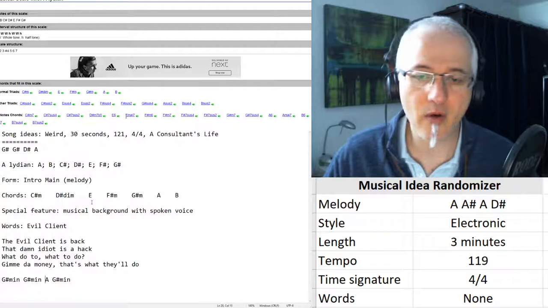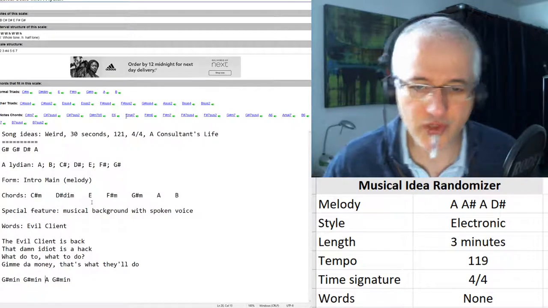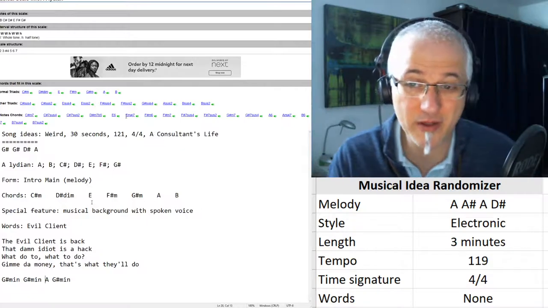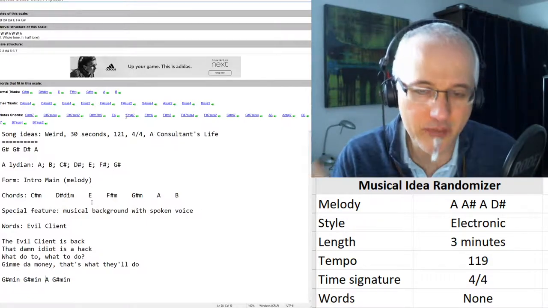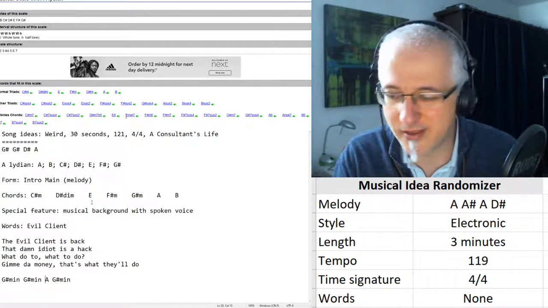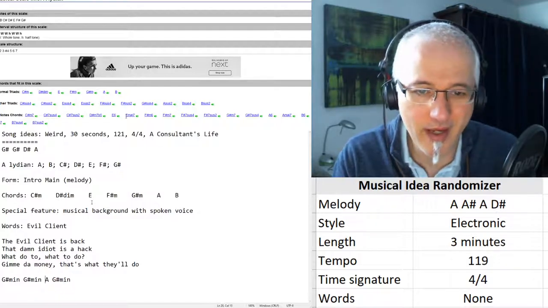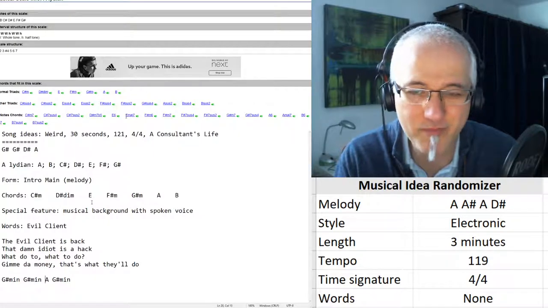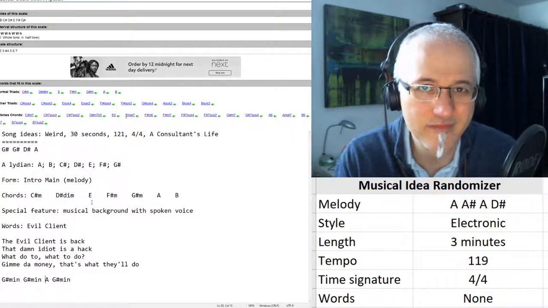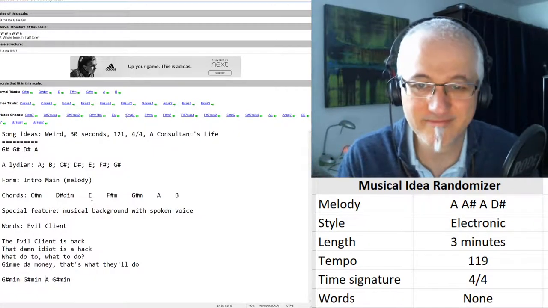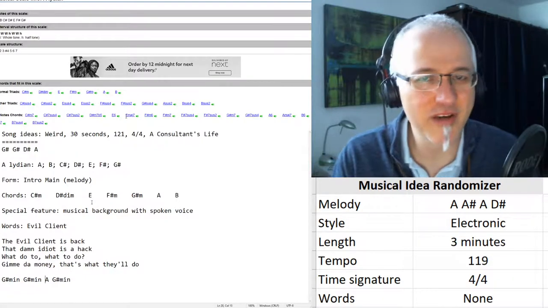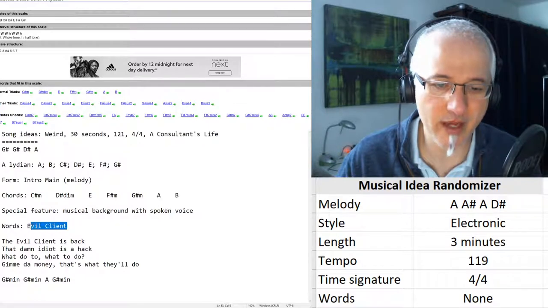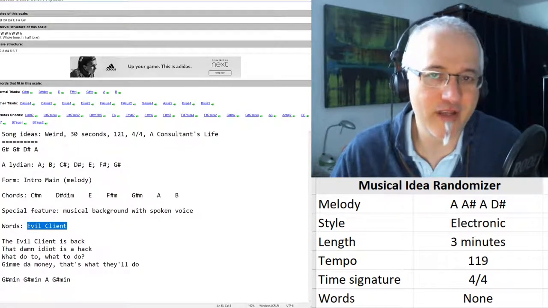Now, it was time to come and do some words about the consultant's life. I had an experience with a client a few days ago, and something kind of stuck, like, you know, the client's evil. He's evil. So I thought, the evil client, there you go. So it's going to be about an evil client. And I just spit out the first things that came to my mind.